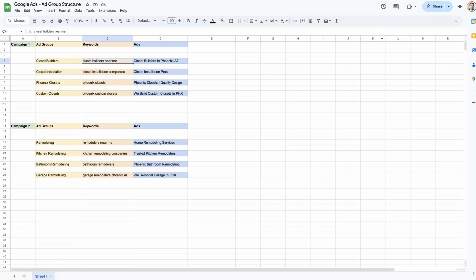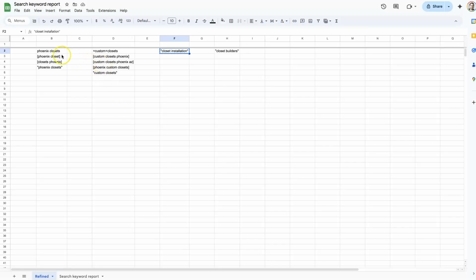Now, there's one last thing that we kind of touched on, which is the match types. I typically recommend that you start with exact match. So exact match basically just means that it has to match the intent exactly. So if somebody's searching for Phoenix closet installation, then it probably wouldn't fire on this keyword. It would fire on something like this keyword. So if you start with exact match, it's going to allow you to keep things very congruent.